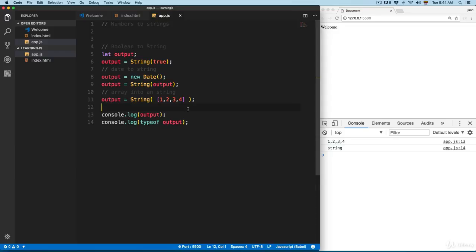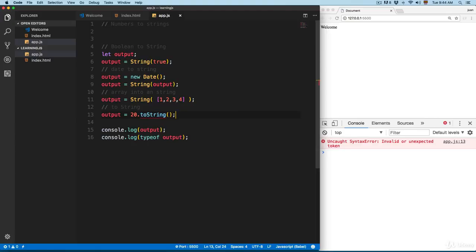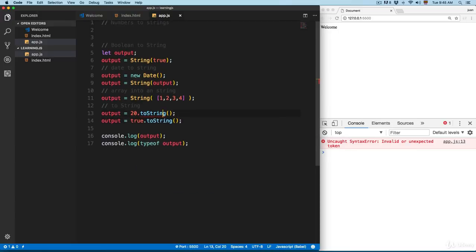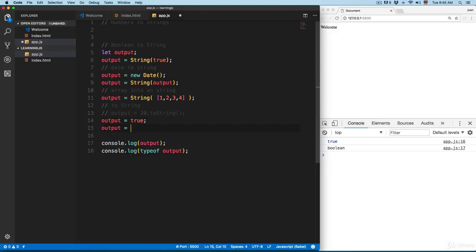There is another method called toString. And for example, if I try to use toString on a number, you can see that we have an error. toString is more used when you have objects. So we're going to add, for example, output equals true.toString, and we need to comment this line. So you can see we have true. So this number toString doesn't work, but you can see it works with booleans. Also, for example, if I add something like output equals an array, 1, 2, 3, toString, save this, you can see it's printing 1, 2, 3.